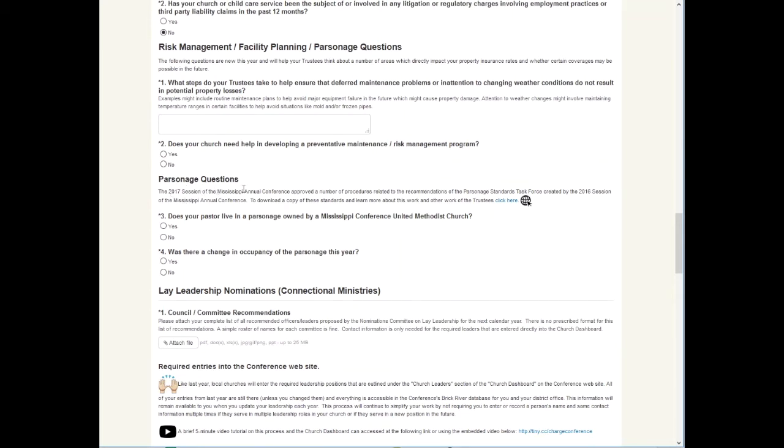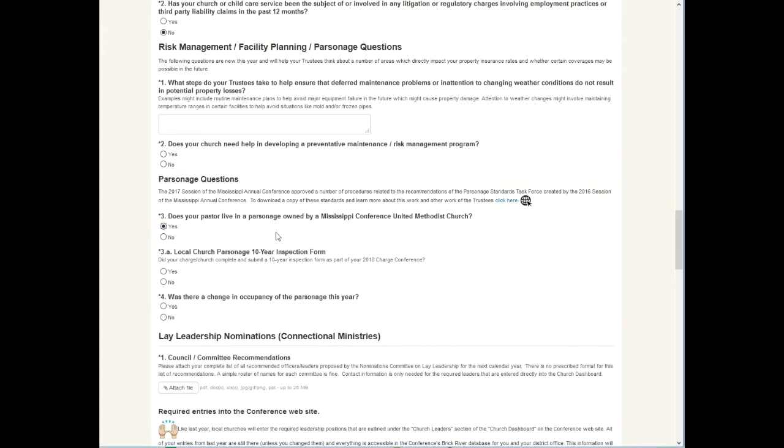You know, the parsonage, there was a whole lot of work that was done over the last few years there, and so there is a 10-year assessment that has to be done, and so depending on if you have done that or not, you wouldn't have to do it again, but there are questions that relate to that. So for example, on number 3, if you say yes, that you have a pastor that lives in the parsonage, then it will ask, did you complete that 10-year form as part of your 2018 charge conference?